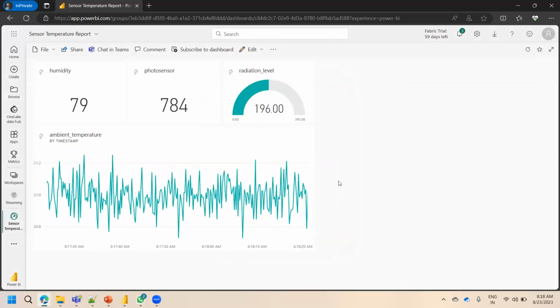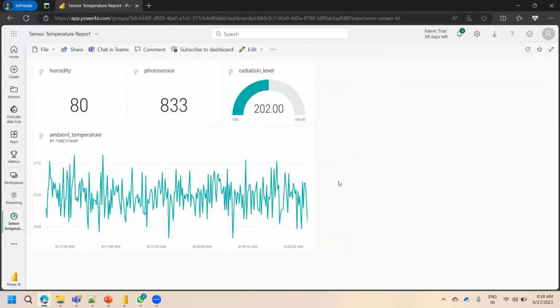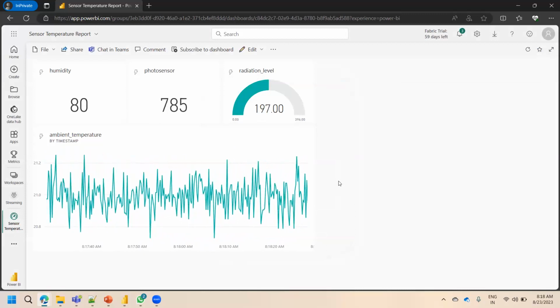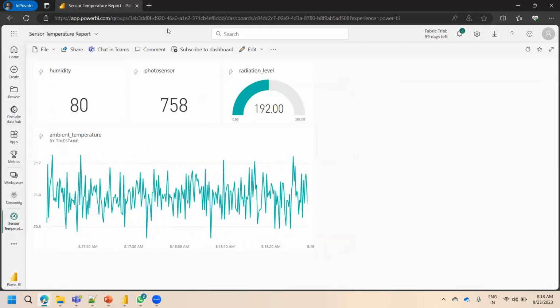Okay, so in this way we are going to build the real-time statistics, real-time visual representation. I hope it is clear.